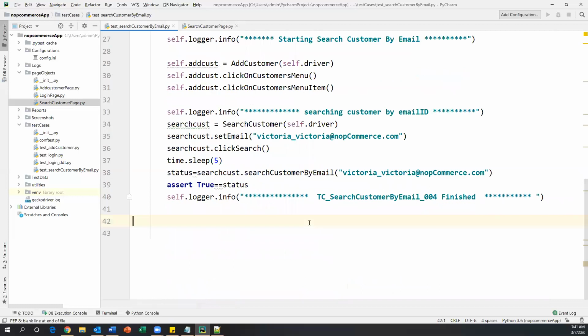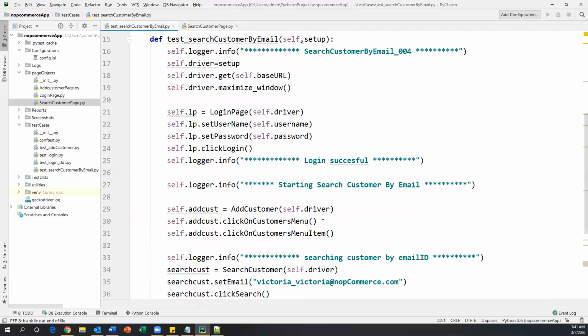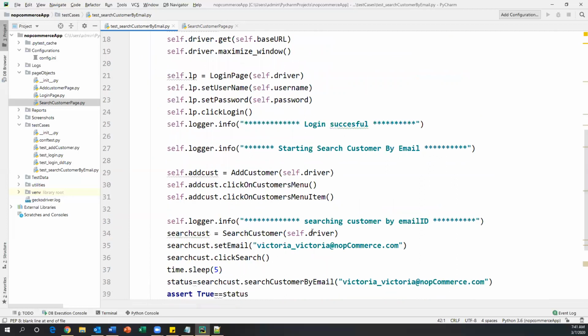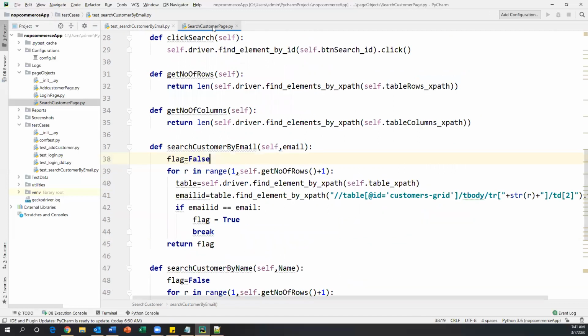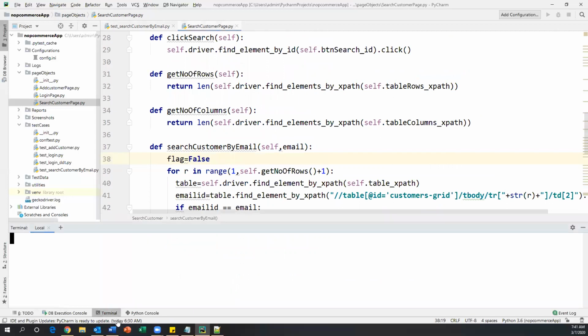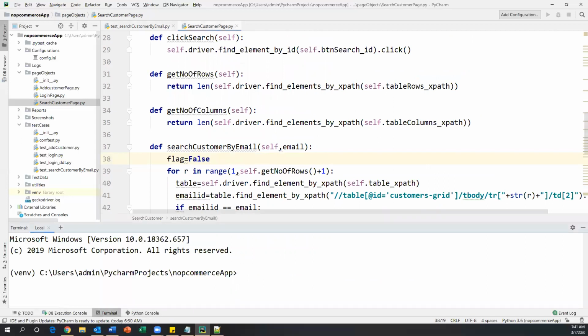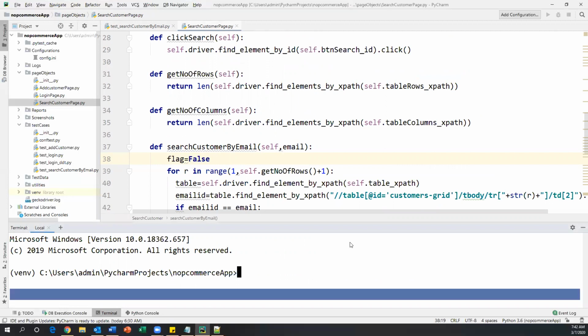Okay, so let's execute this. Currently I'm passing the existing email ID, and the same email ID is present in my table also, so it should pass. So let's run this test case. The page object class is ready, and the test case is also ready. Now go to the terminal, and here we have to execute our test case. So let me just copy the code.